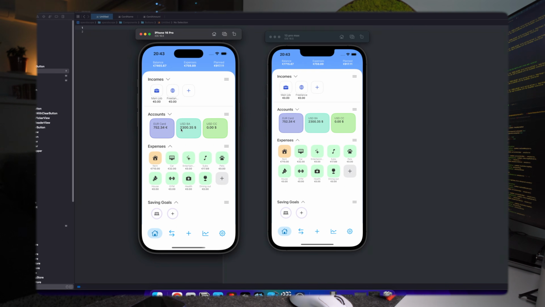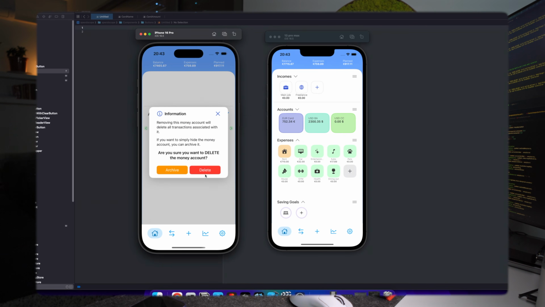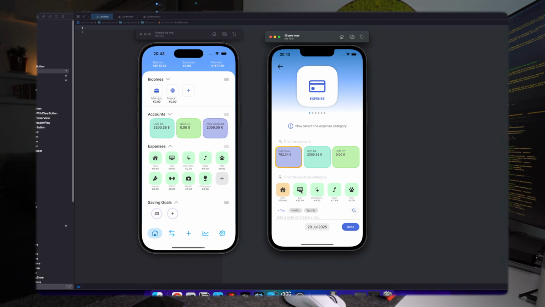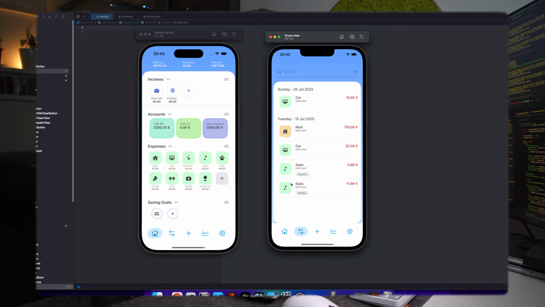Let's say phone number 1 deletes this money account. At the same time, phone number 2 creates a new transaction for that same money account. And since device number 2 doesn't know that the account was already deleted, this transaction looks totally valid to it. And on the transaction screen, it is shown as created, so everything seems fine. But what should happen when both phones go online? Here comes the conflict resolution strategy.